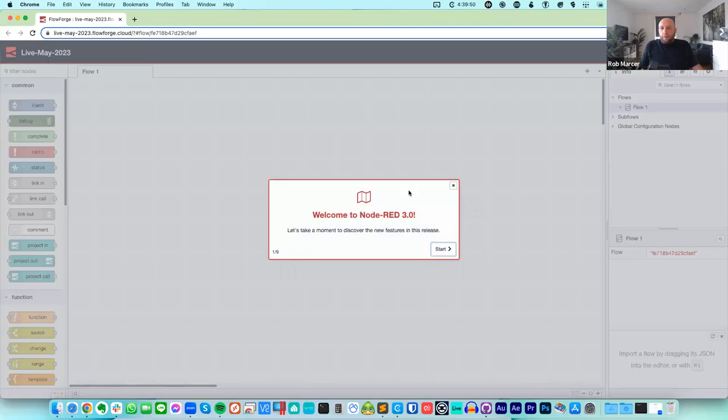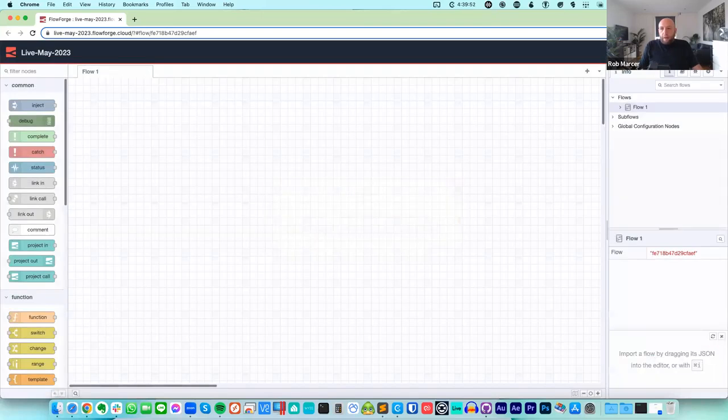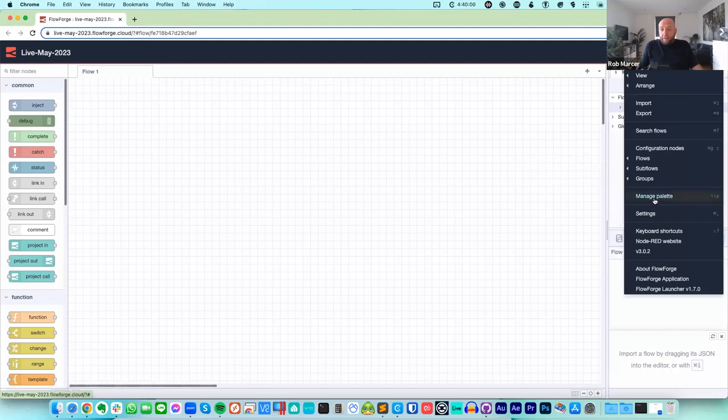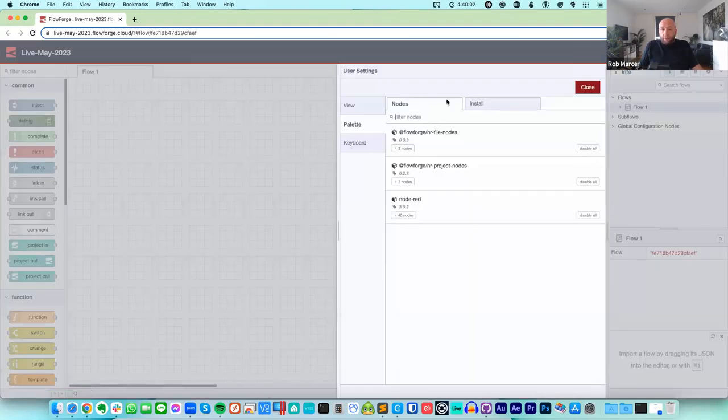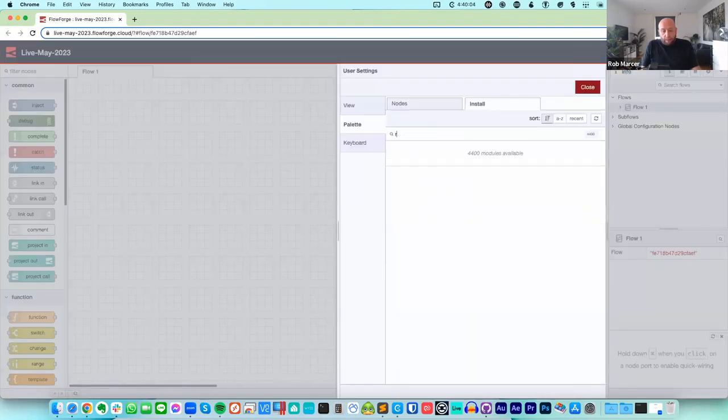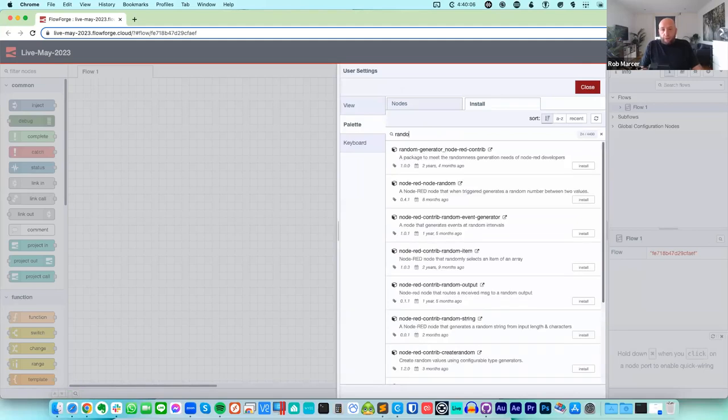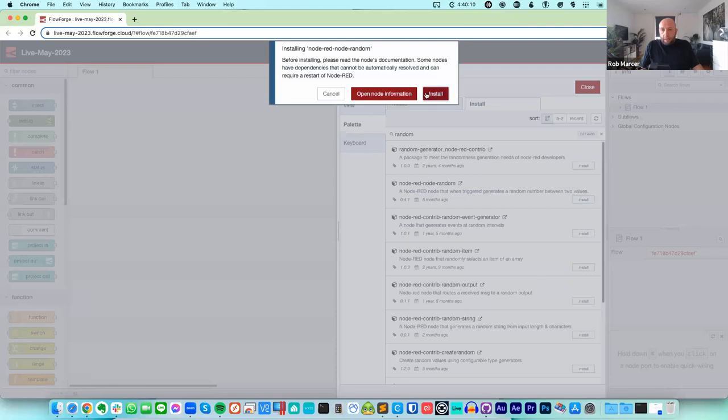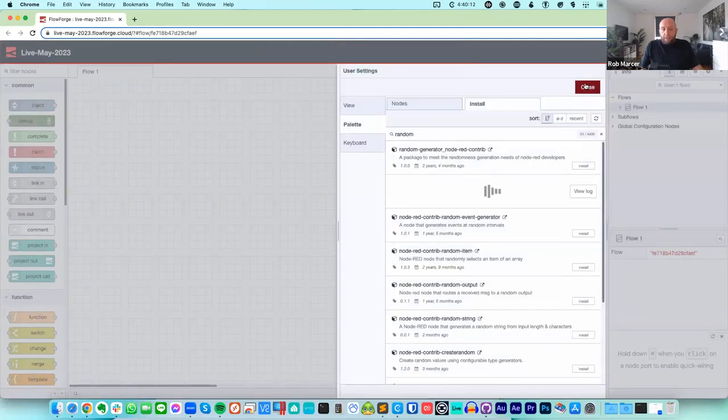Okay, so the first thing I'm going to demo is just showing some basic data within a dashboard. So first of all, I need some data to show. So I'm going to go into Manage Palette, and I'm going to install a random number generator, which I quite like. It will just generate, each time it receives in a message, a random number between one value and another. So it's something that we can use to graph.